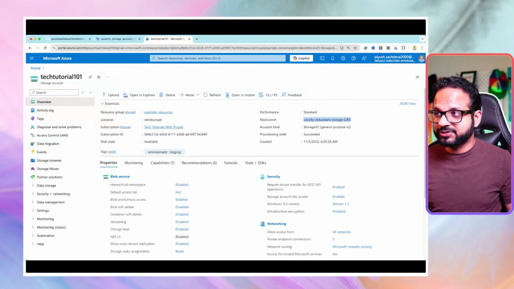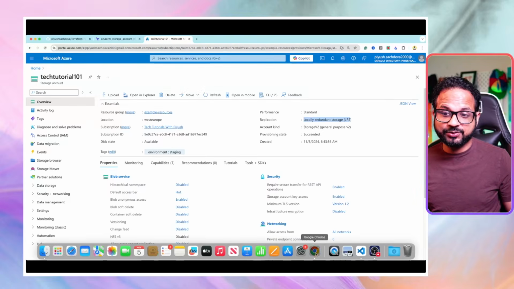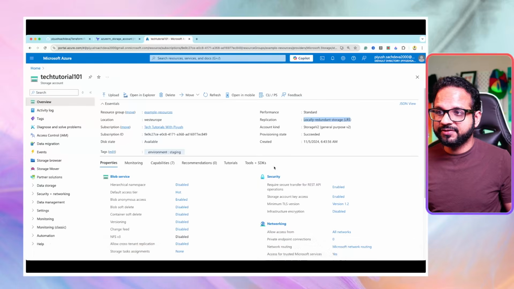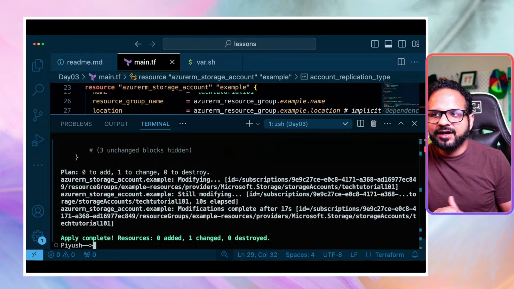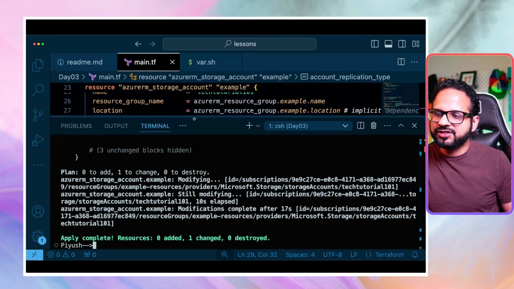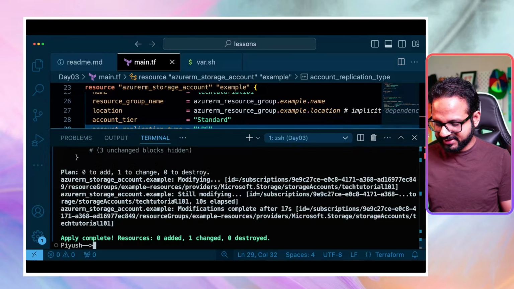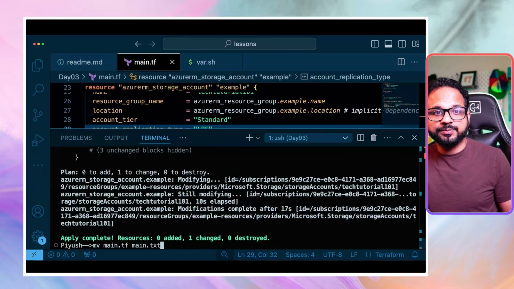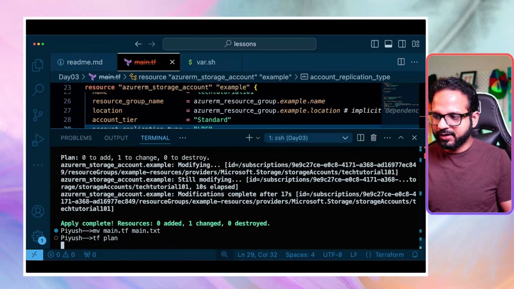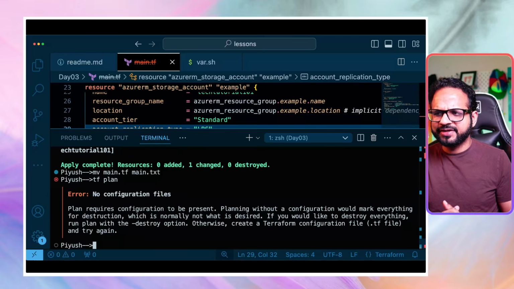Now to delete the resources, because you have to clean up the resources afterwards, right? Once you are done with your work. There are multiple ways. Let's take the backup of this file main.tf. I'm going to move this file to main.txt, because Terraform only supports the .tf extension. Anything other than that, it won't identify. If I run tf plan now, it says no configuration file, because there is no configuration file.